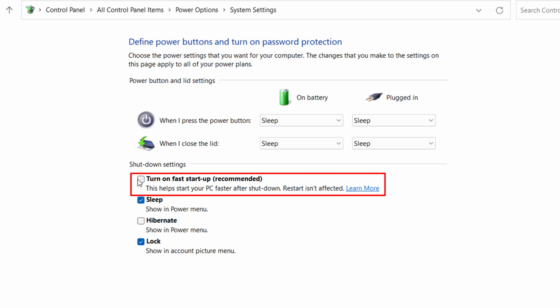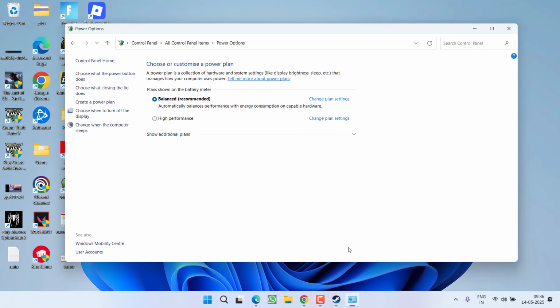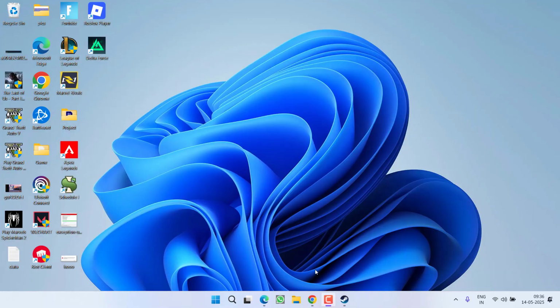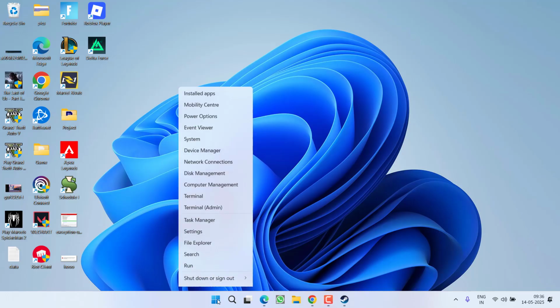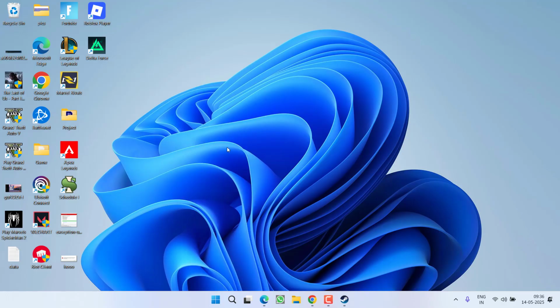And if this option is checkmarked, Turn on fast startup, make sure you disable it. I mean, uncheck the option of Turn on fast startup, then click on the option Save changes. After that, make sure to restart your PC for the changes to take place and then try to download the game. If this fails to work out, right click on the Start menu and choose the option Device Manager.